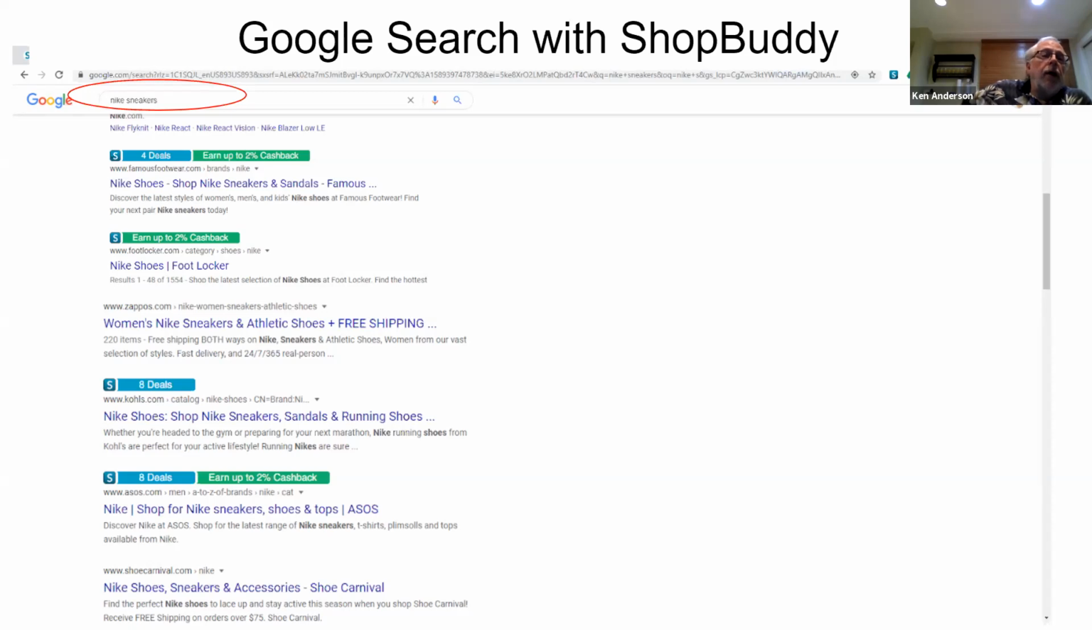Now, are you guys getting that? I mean, that's a giant point. So when you have ShopBuddy downloaded on your computer, and then you go from your computer on whatever browser to Google and do a search, every single store that's a partner of ours, ShopBuddy integrates in the search, and you'll see all those, for example, earn 2% cash back, 8 deals. Every single one of those stores, ShopBuddy is telling us that that's a partner store of ours.